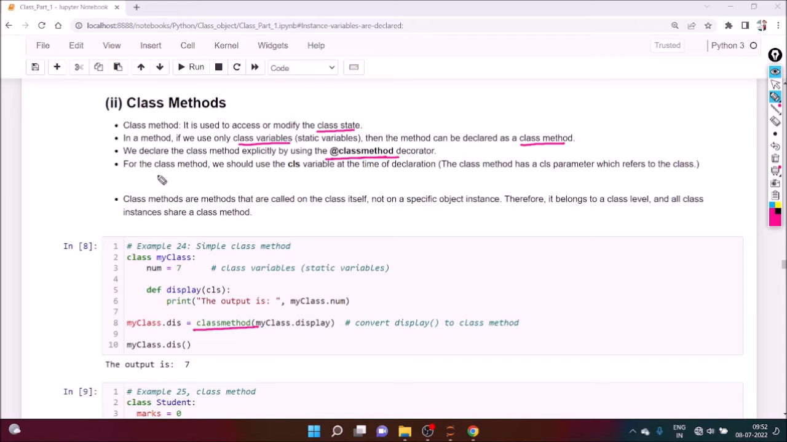Are you getting it? Inside the class method, we access the class using the cls variable. Class methods are methods that are called on the class itself, not on a specific object instance. So we can see an example of the class method.